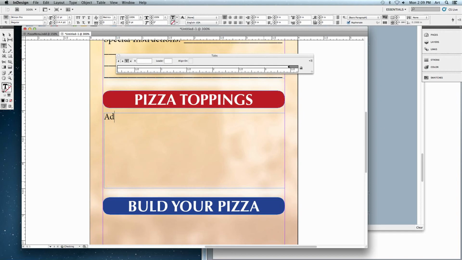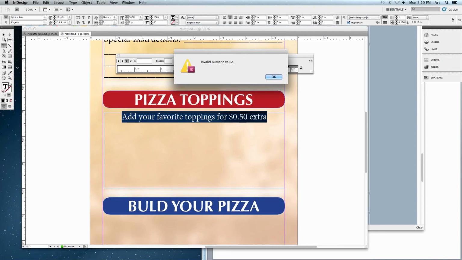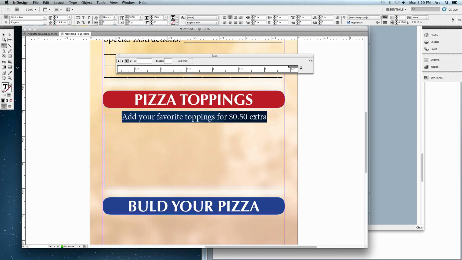I got tabs on. Add your favorite toppings for 50 cents extra. Let that be centered. And it needs to be 10 point, 9 point, 10 point leading. Uh-oh, didn't type in a number. 9 point, 10 point leading. Perfect. Let's go to the next line.